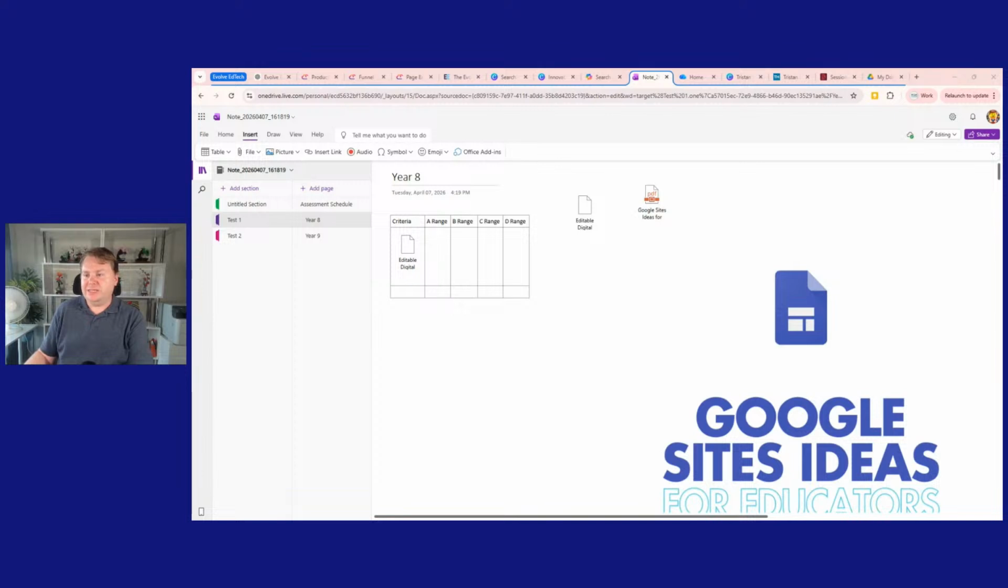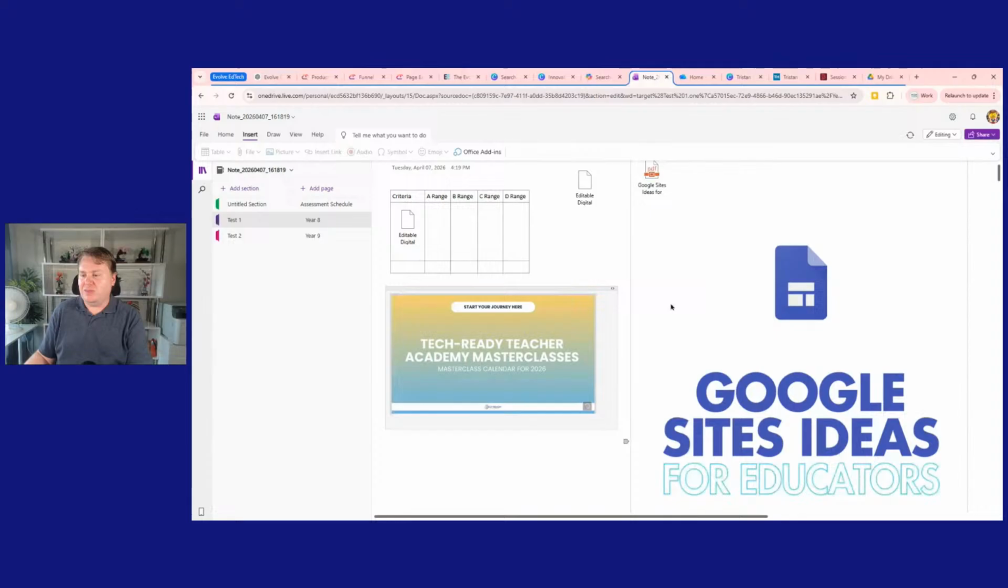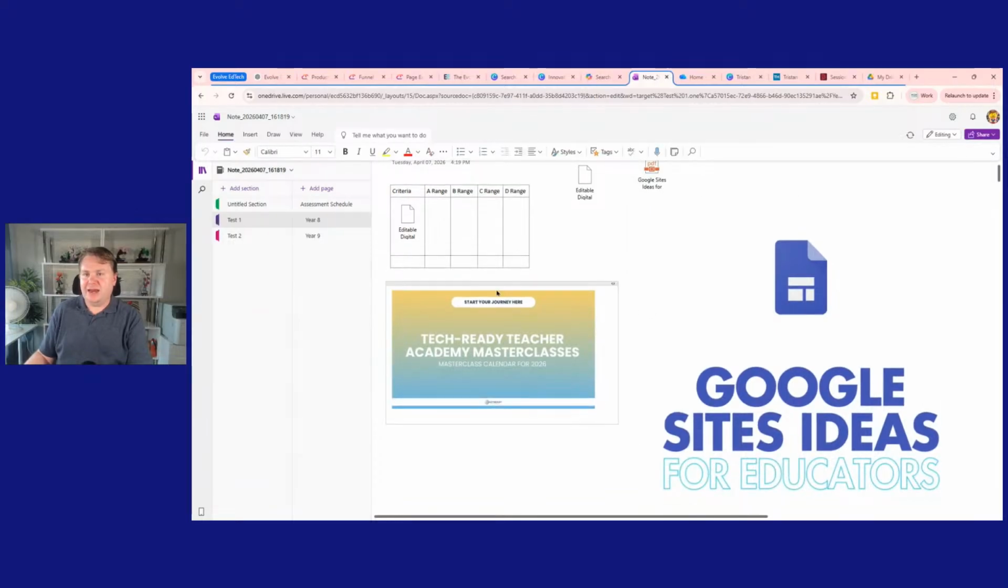So if I pop this in here, which is just one of our tiles from our academy, I can pop that in there, and that is there and accessible as well. All right, so we go back up here.